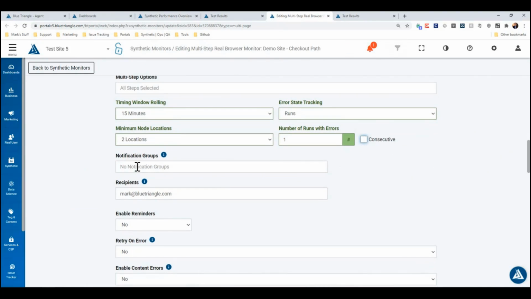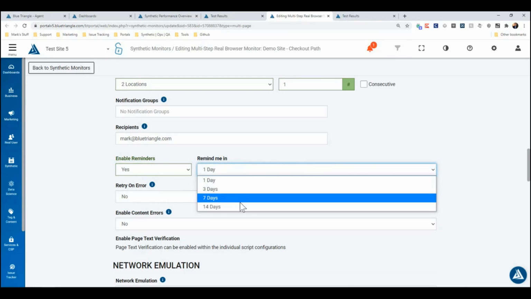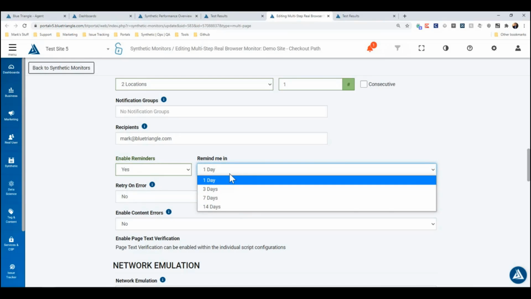Now, obviously, in order to get these alerts, you'll have to go in and put in your email address, or if you have a notification group, you can drop that in there. With our notification groups, you can add a PagerDuty integration. You can add Slack, SMS numbers, really a lot of different ways to get alerted there. One more thing, you can also enable reminders and configure how often you want to get those reminders of active alerts.